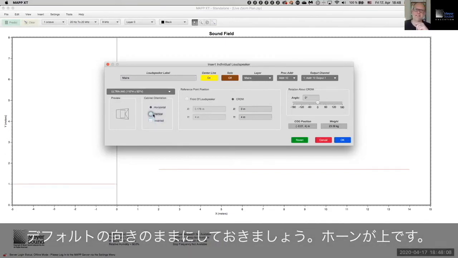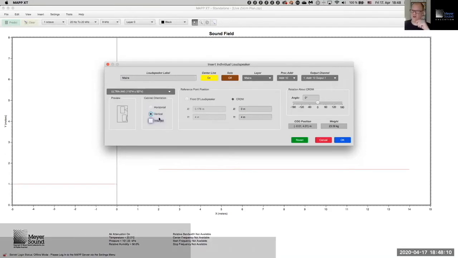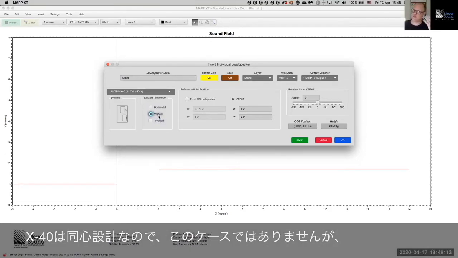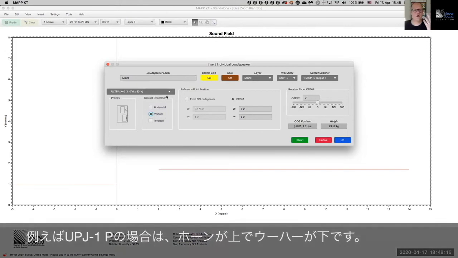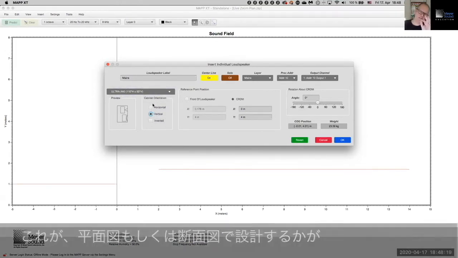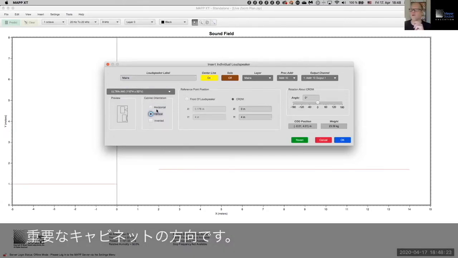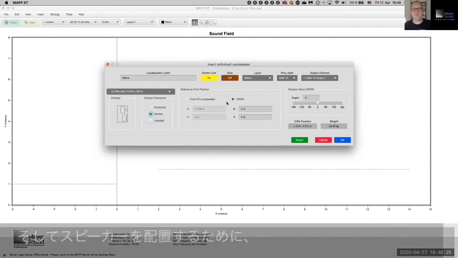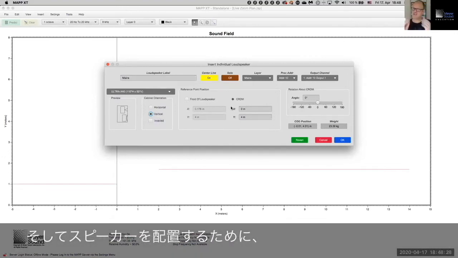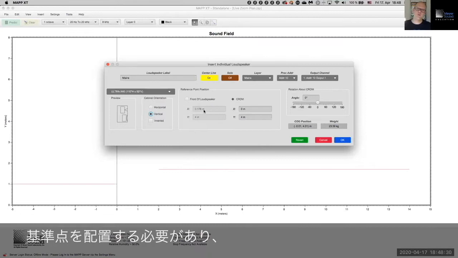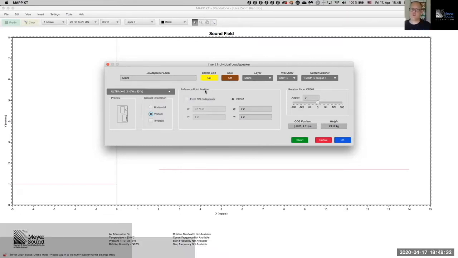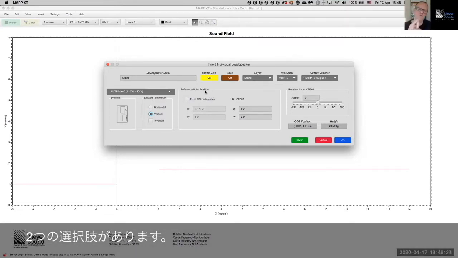So let's keep it in its default orientation, horn in the top, not in an X40 in this case, because it's a concentric design, but for a UPJ1P, for example, it would be horn in the top, direct radiated and bottom. So that's the cabinet orientation, which matters for whether you're designing in plan view or in section view. And then, of course, we need to position our loudspeaker in space, and for that, we need to position its so-called reference points. And there's two to choose from.